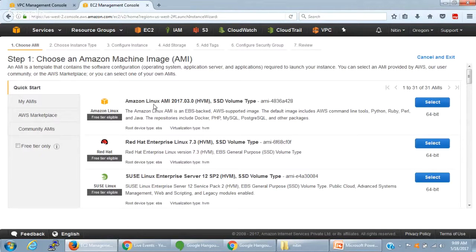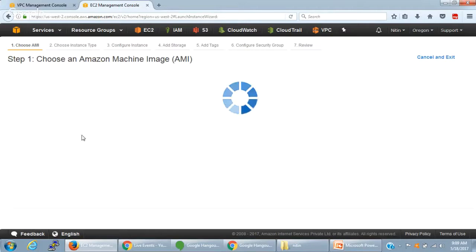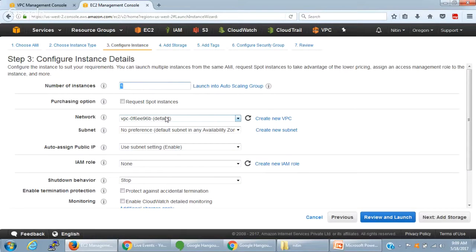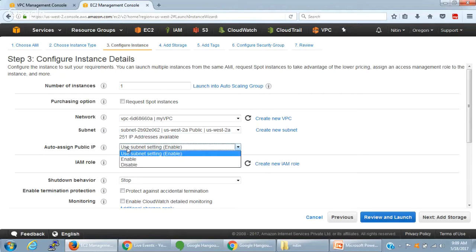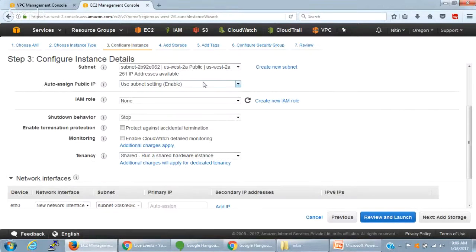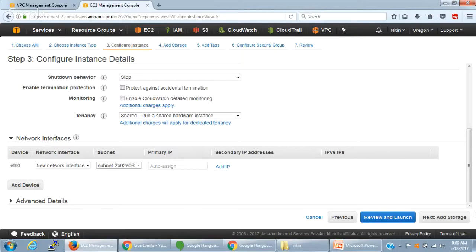I will go with the Amazon AMI, and I'll go with free tier. I'll launch one instance, and I will choose my VPC. There are two subnets which I can see here: one is public, the second is private. So let's launch my instance in public first. We have already talked about this: with the subnet setting, it will assign a public IP address for me because I have changed the setting in my subnet. I'm not going to choose any role or shutdown behavior, so I will take these by default.